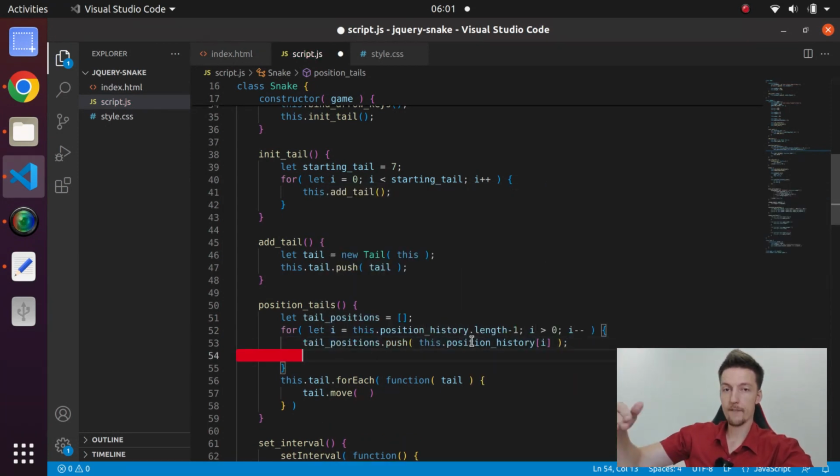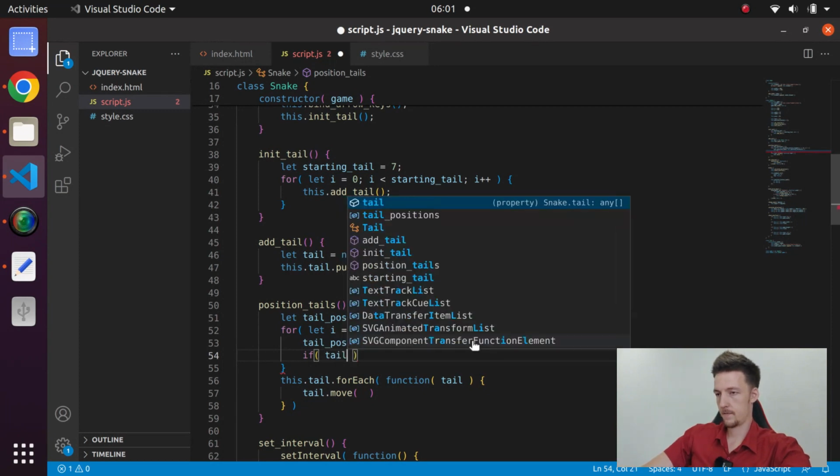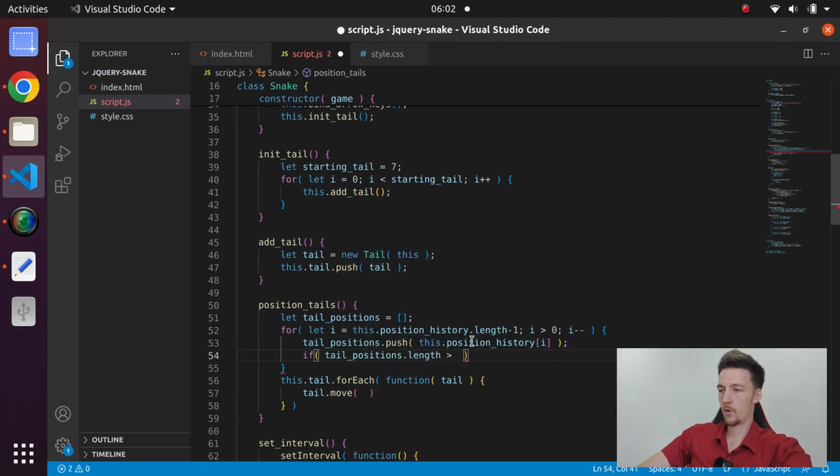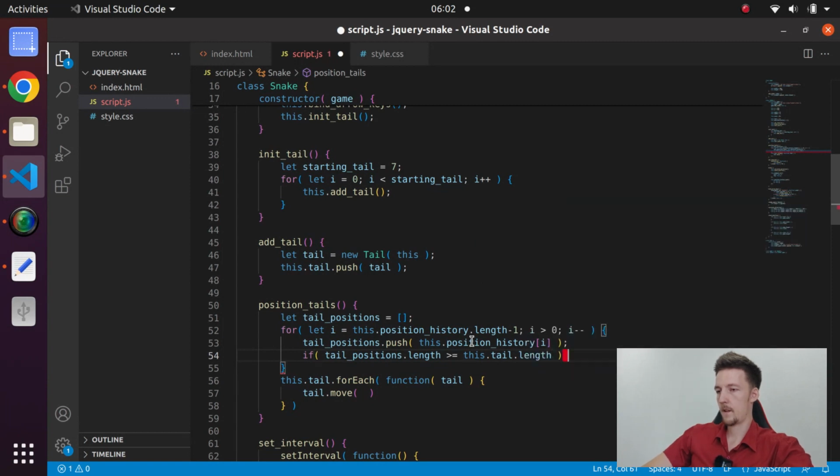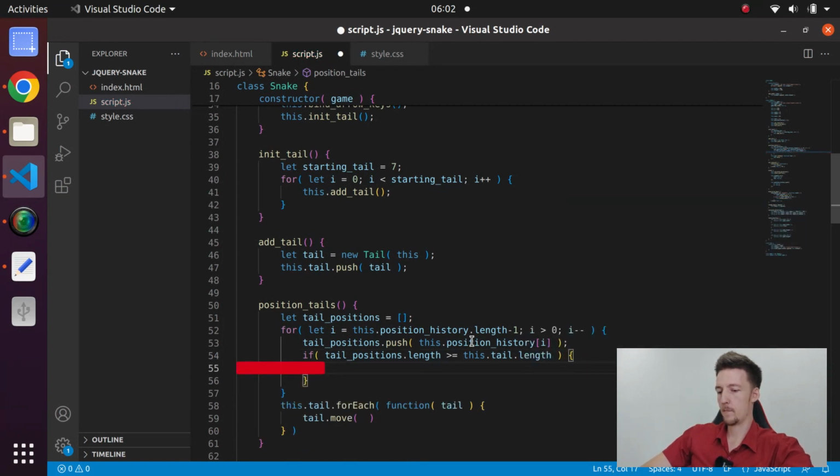And then once we have enough positions from the history, then we will stop, because we don't have to get any more than we have the tails. So if the length of the tail positions, so the amount of saved tail positions, is greater than or equal to the amount of tails there are, tail.length, then we can break.